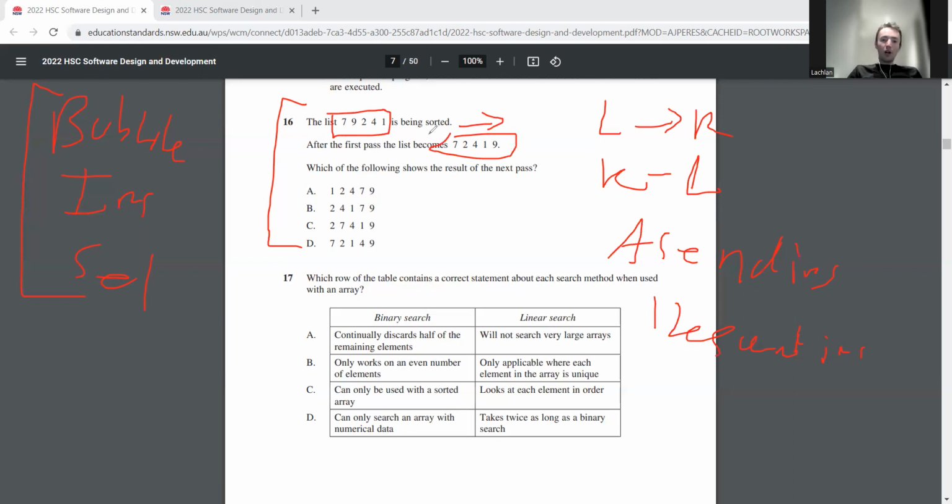So the only scenario where that would occur, and also, because the 9 was pushed to the right and the 1 stays where it is, the only sort would be a bubble sort, which would be left to right ascending order, so that you're pushing the largest value to the right, right?